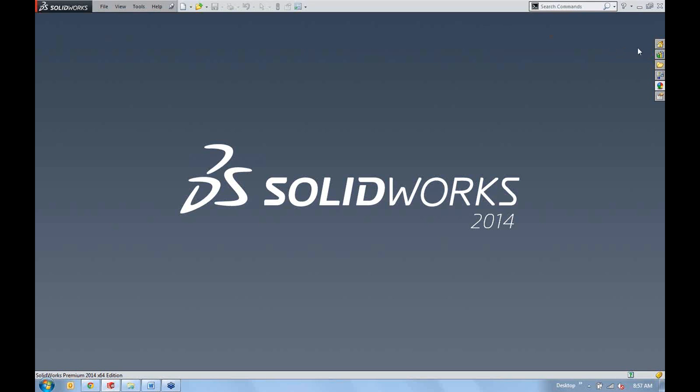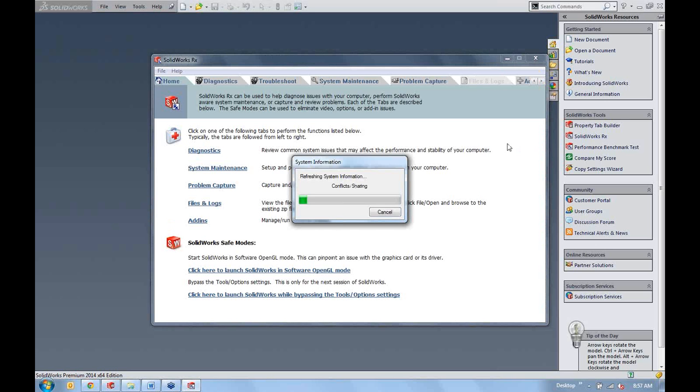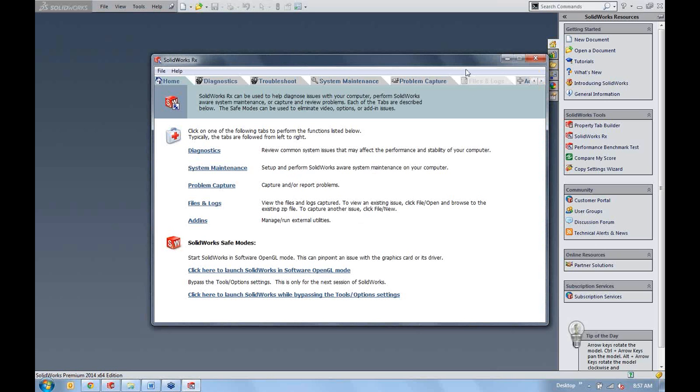But it is a really neat tool, and in SolidWorks 2013, you can actually access it right from within SolidWorks. On your task pane, if you go to the SolidWorks Resources tab, right here you can click SolidWorks RX. If you don't have SolidWorks 2013 or above, it's right in your Start menu under SolidWorks Tools, I believe. But if you click SolidWorks RX, what it does is it basically gathers some system information from you. And you can see we have tabs or links across the top here.